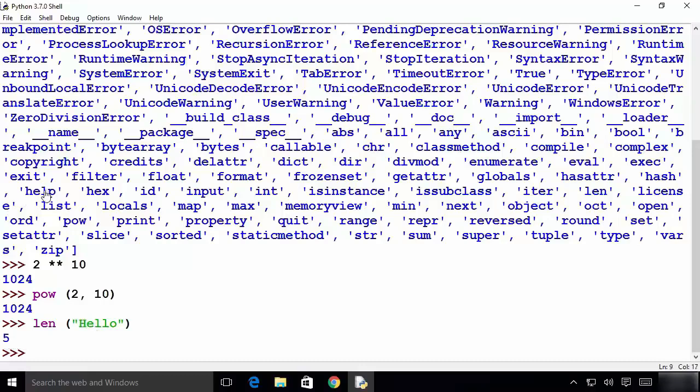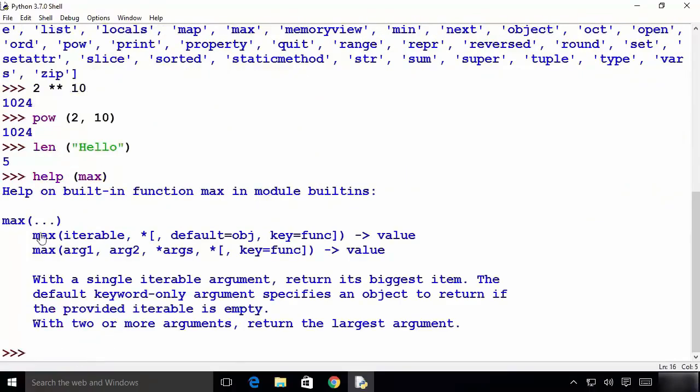Now there is a built-in function called help, using which you can get some help about any function. So I can write help here, and inside the parentheses I can just write the function name. So for example, I want to know what this max function does. So I can just write max here and then press enter. So it gives me the signature of max, so how it's used, and then it will provide me some description about the function, so what it does. So you can see here it returns the biggest item, right?